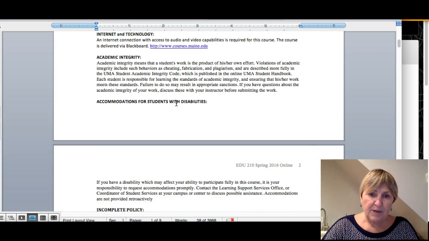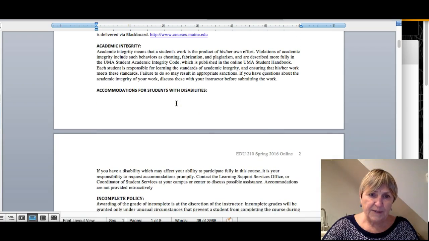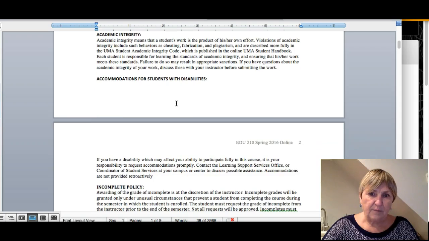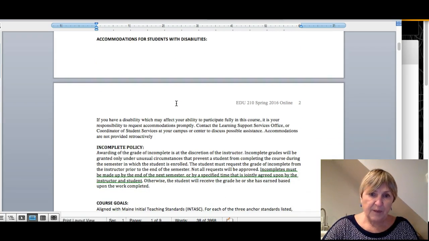Academic integrity, I'm not going to go over that. You should all at this time know that plagiarism is a crime. Basically, it's an academic crime, and you can be expelled for that. So if you're unclear what academic integrity involves, please look at the UMA student handbook. That gives you quite a bit of information about that.